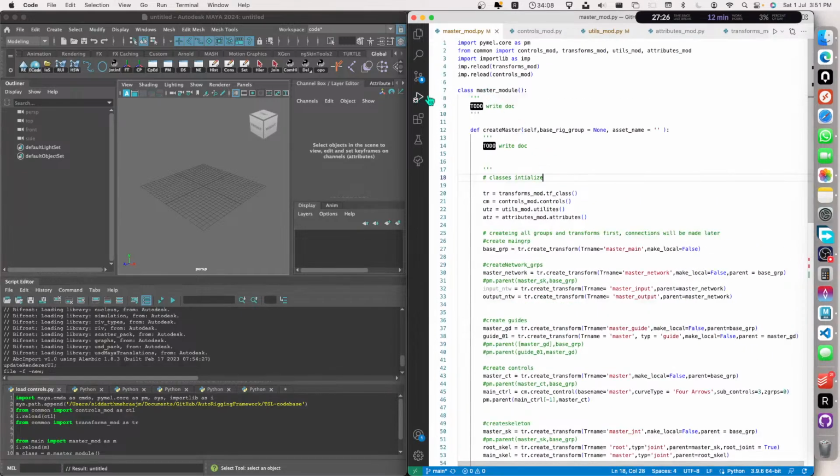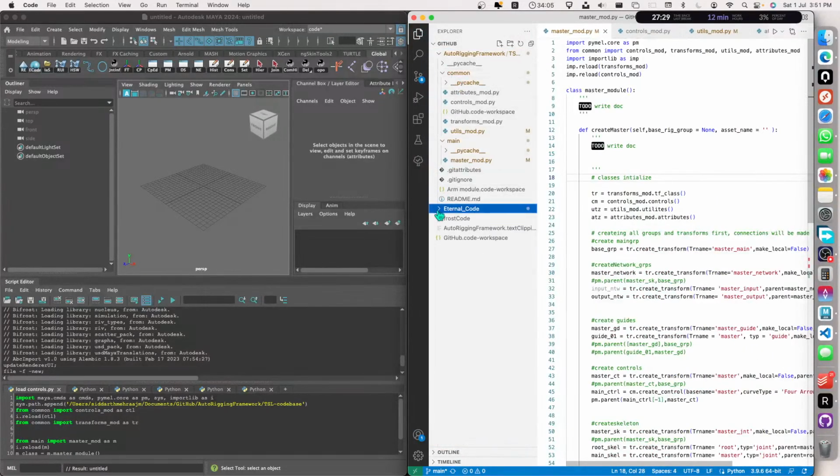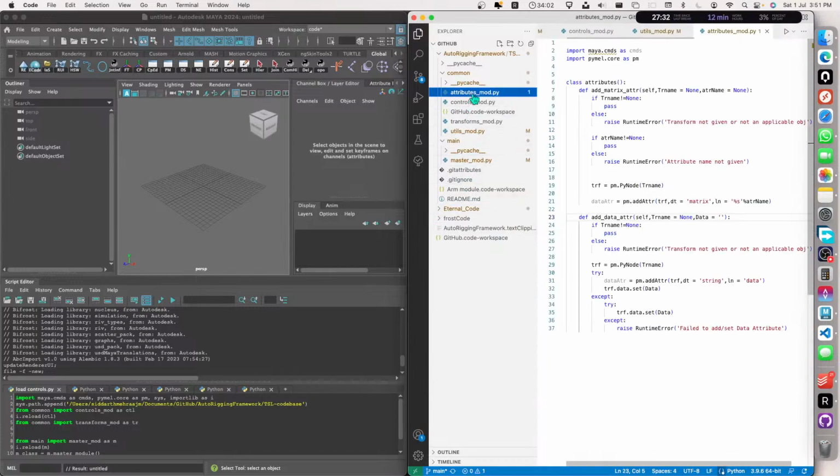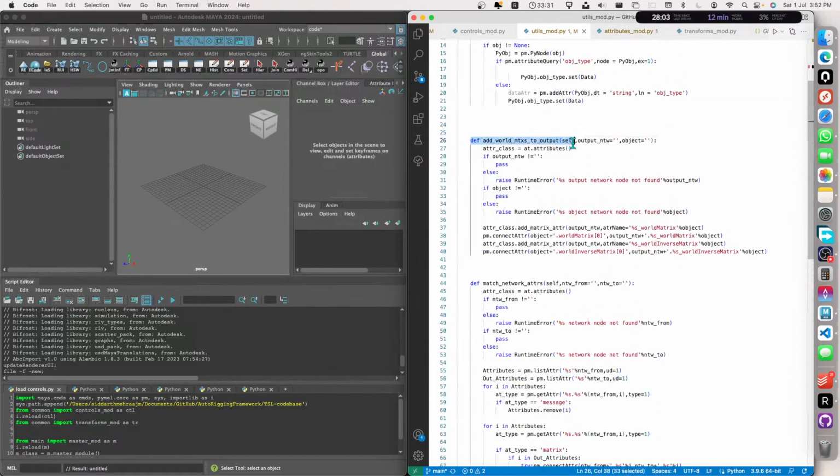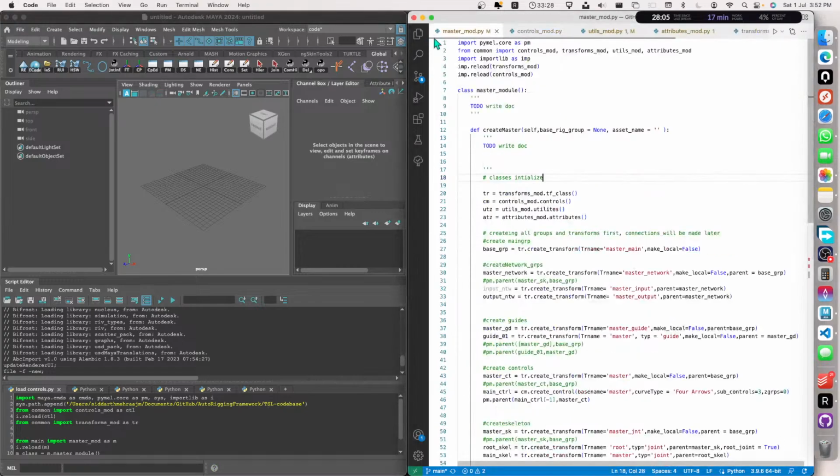So basically I have this attributes module where I have an add data attribute, which creates a data attribute. Oh, not this one, I was actually going to talk about the matrix attribute. You just give it the name of the transform you want the attribute on, and then the attribute name, and it will create a default matrix attribute. The other thing is in the utilities module I have add world matrix to output. Let me show you what it does.